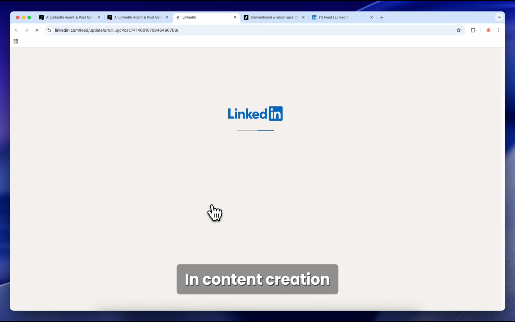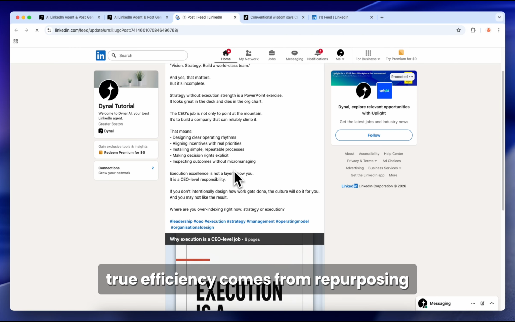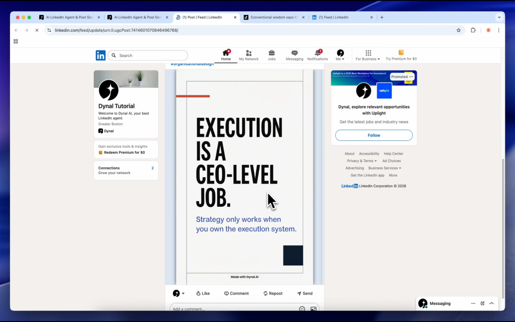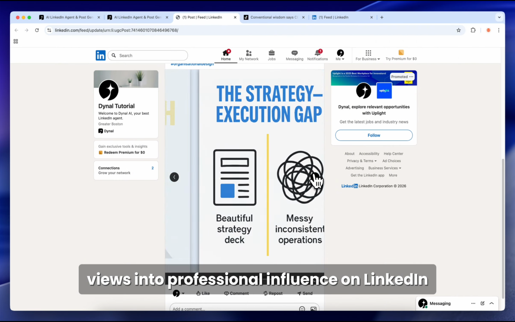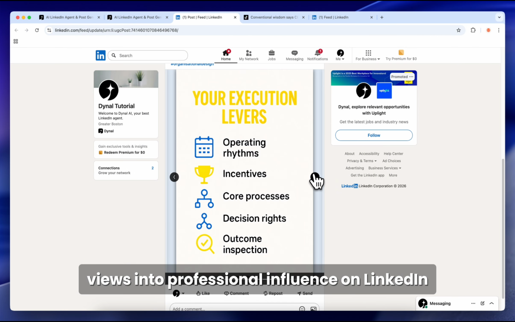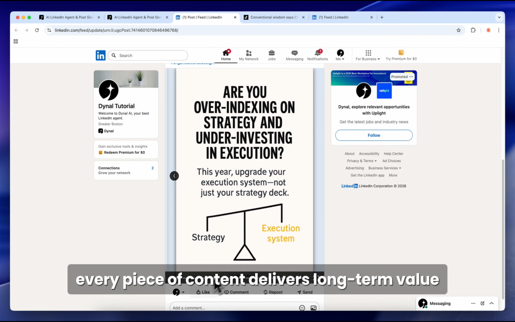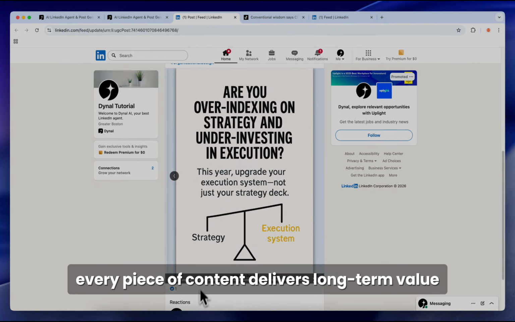In content creation, true efficiency comes from repurposing, not repeating. Turn your TikTok views into professional influence on LinkedIn. Dynal.AI ensures every piece of content delivers long-term value.